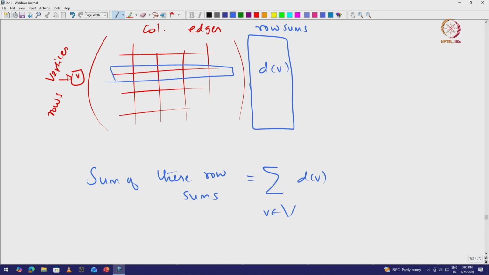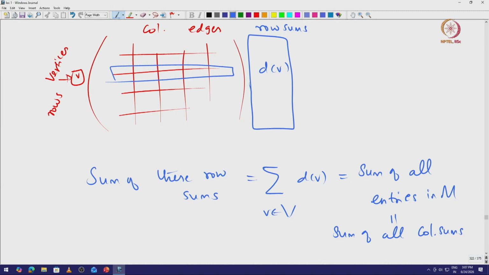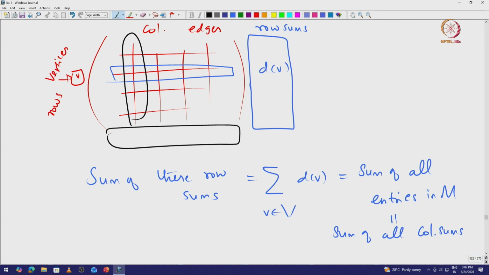But this is also the sum of all entries in M, which is again equal to the sum of all column sums. One can look at all possible column sums. You just pick a column and sum the entries there, and what you get is the column sums. Then the sum of column sums will be equal to the sum of the row sums, which will be equal to the sum of all entries in M.